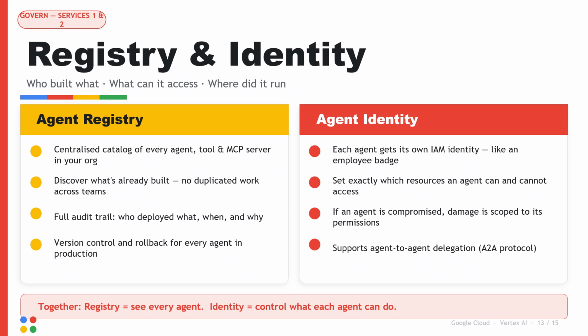Agent Registry prevents that. Agent Identity is how Vertex AI treats agents like real system participants. Each agent gets its own identity in Google Cloud's IAM system. Just like a human employee gets a badge, you can set permissions. This agent can read from BigQuery, but cannot write to it. This is critical for security. If an agent is ever exploited, its blast radius is limited exactly to the permissions you gave it.